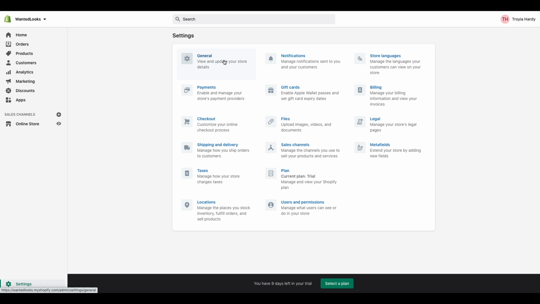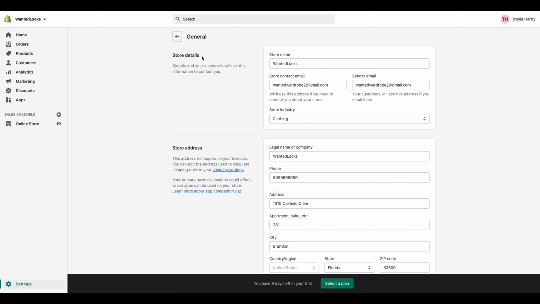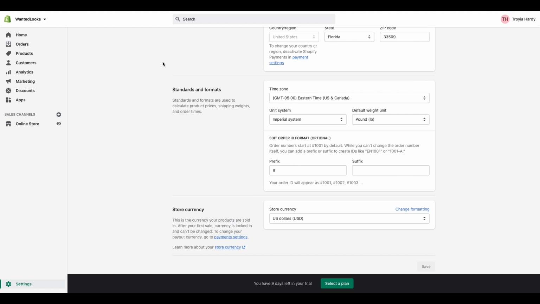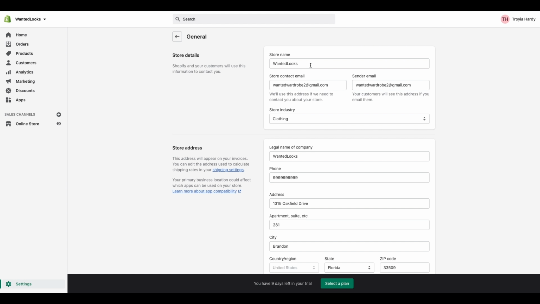We're going to start with general. In the general section, you have categories for your store details, store address, standards and formats, and your store currency as well. Of course, in store details, you want to put your store name, your store contact email address, and then the sender email address. The store contact email address is what Shopify is going to use to contact you if they need any additional information. This is what you'll use for your back and forth communication between you and Shopify.